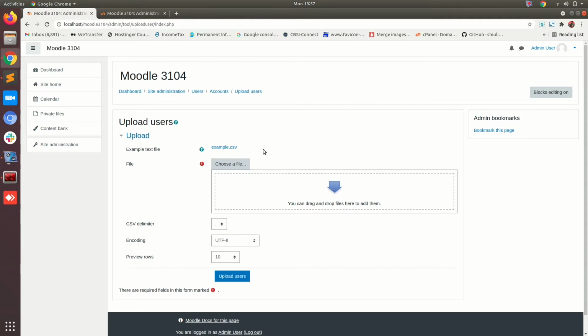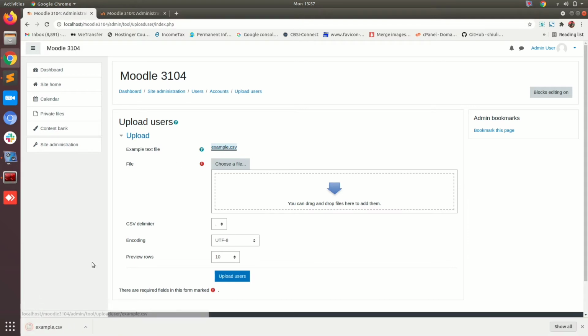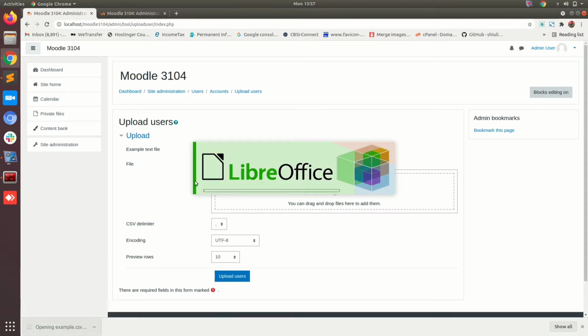So this is the option. Click on the bulk upload users link inside the user tab. We'll come to this page. Now they have given an example CSV file just for reference, like this is how a CSV file looks.